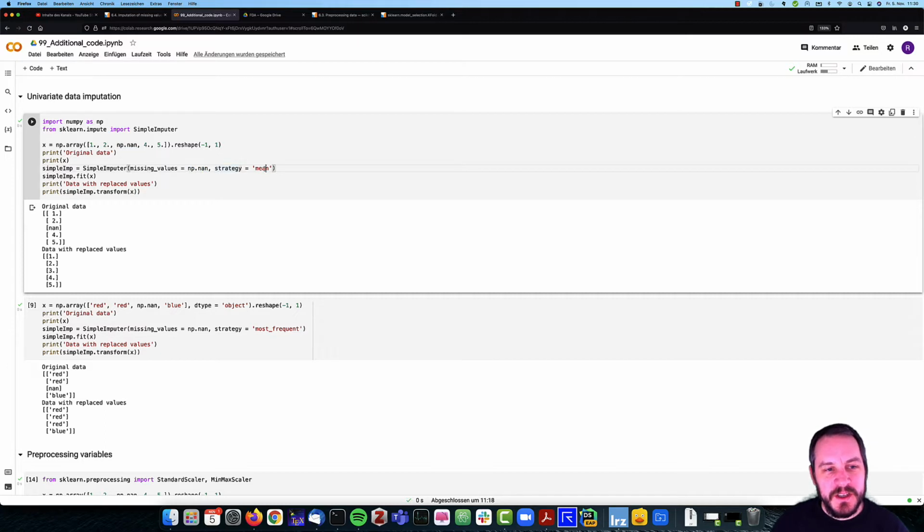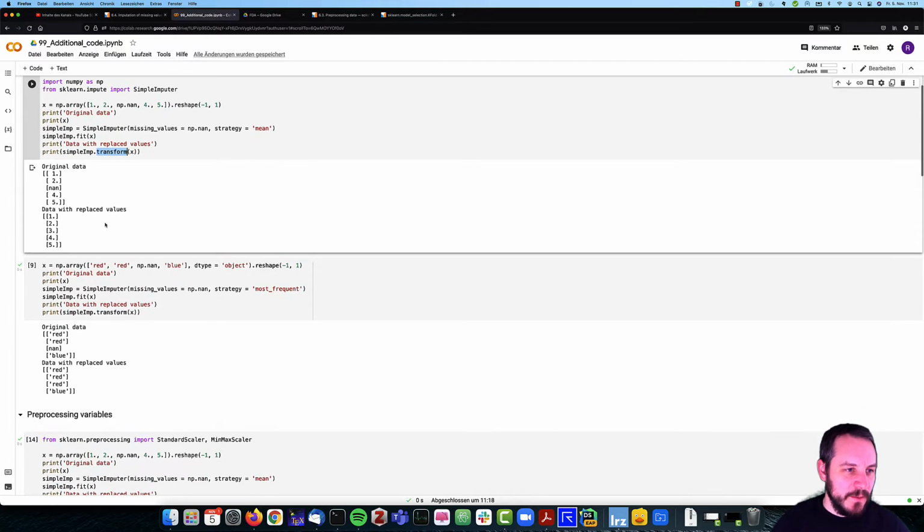And here you can say strategy mean to use the average of the available values. You could also use the median here. In this example, it would lead to identical values, but once we have a skewed distribution, the values will differ. Then you need to fit it, and fit just evaluates the average of the available values. Then you can use the transform method to really replace the missing value by its representative value. You can observe it here: we have the original data with a missing value, and this missing value is replaced by the average of 1 plus 2 plus 4 plus 5. I think that's quite intuitive.